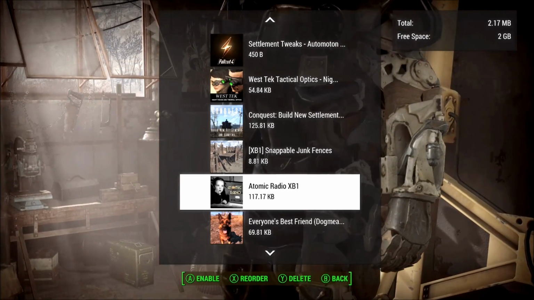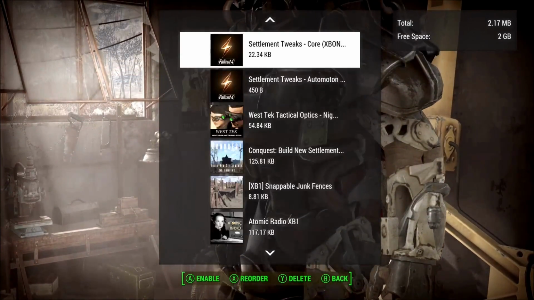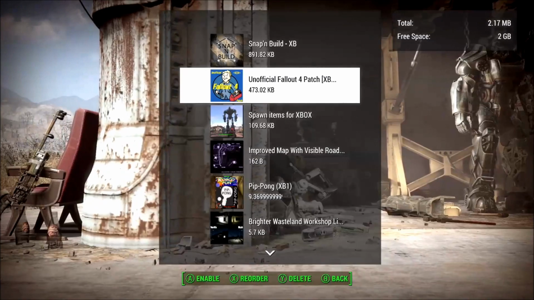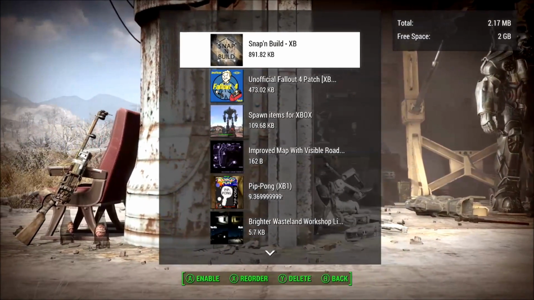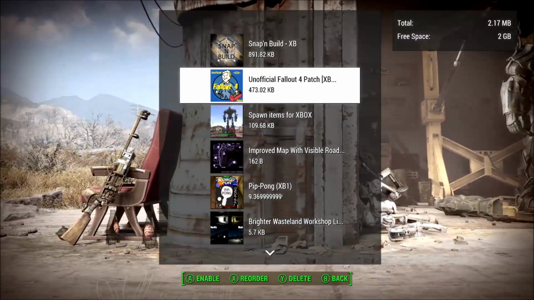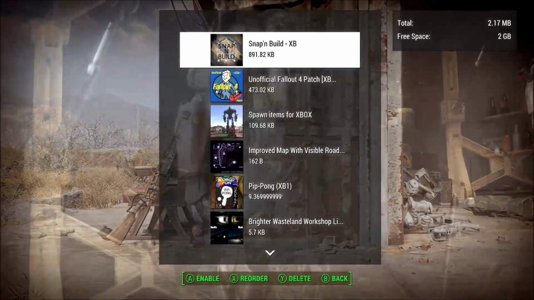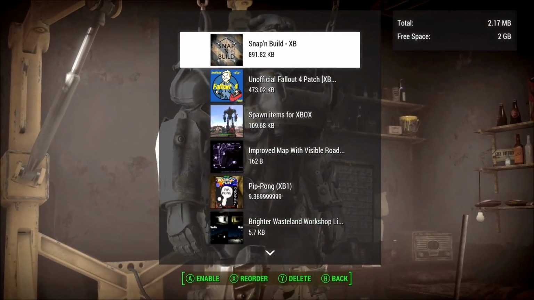I'll check the recording and fix it, but it'll reorder itself anyways, because it always does that whenever you go in. I've put the unofficial patch above Snap and Build before, and it'll automatically resort it to right there, because this is an ESM, so it always wants to put those at the top.